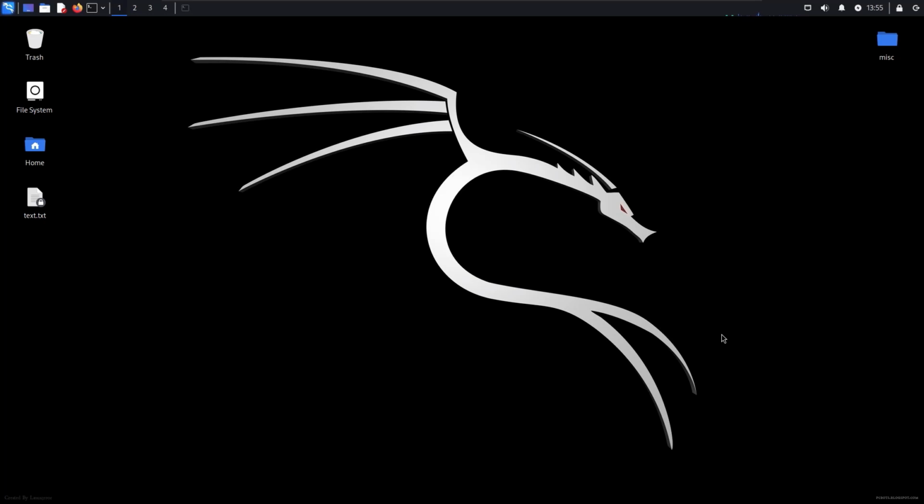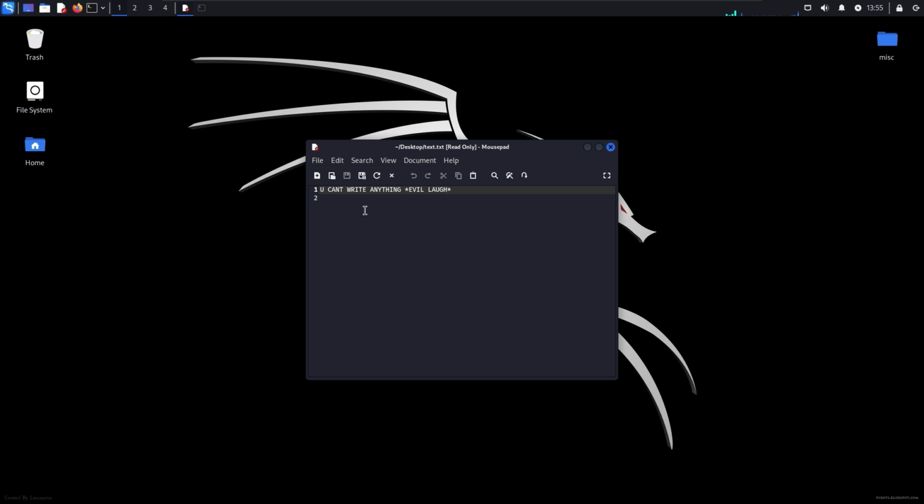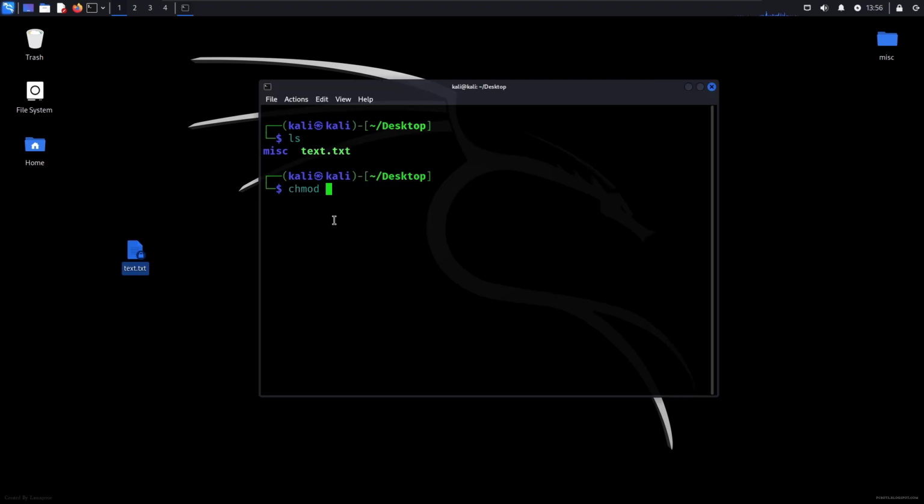Hi, today I'm going to show you how to change permissions such as read, write, and execute in Linux using only the terminal. So let's get started. As you can see here, we have a text file with a lock on it, indicating that it's only readable. So let's change the permission of the file using the terminal. We will use the command chmod followed by +x for execute, +r for read, and +w for write.